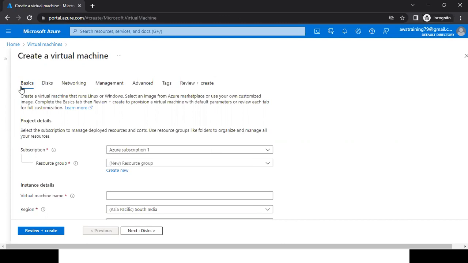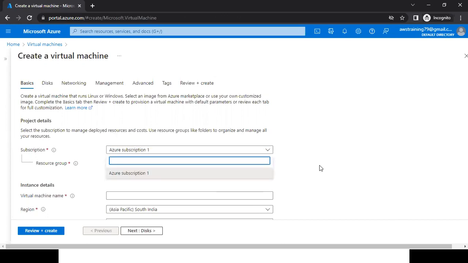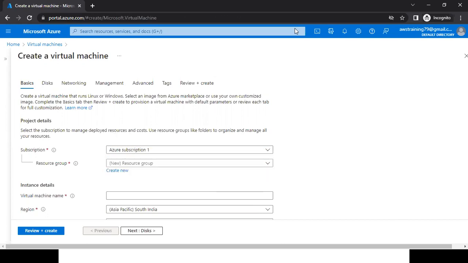Now, when we come to basics, it is asking me to select the subscription. I have only one subscription, so that is what I am able to see here. Yes, Satya, you can unmute.